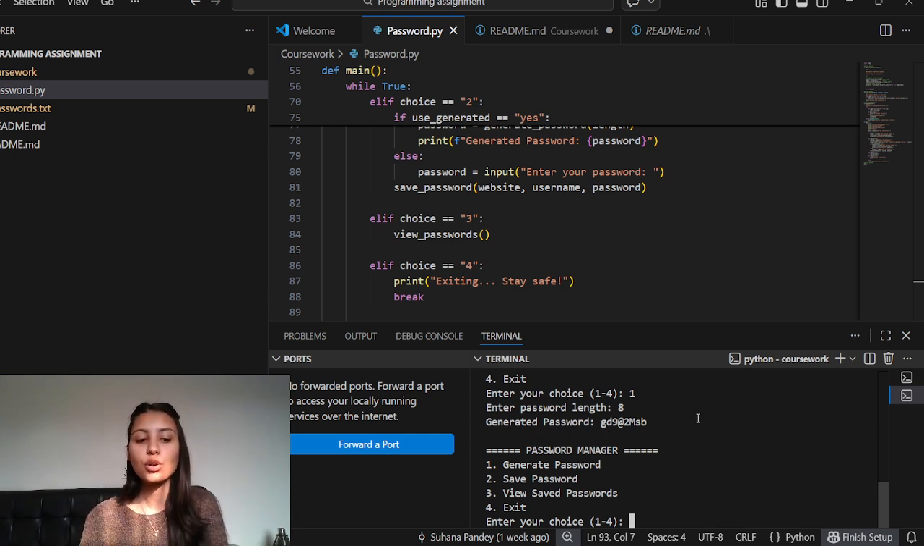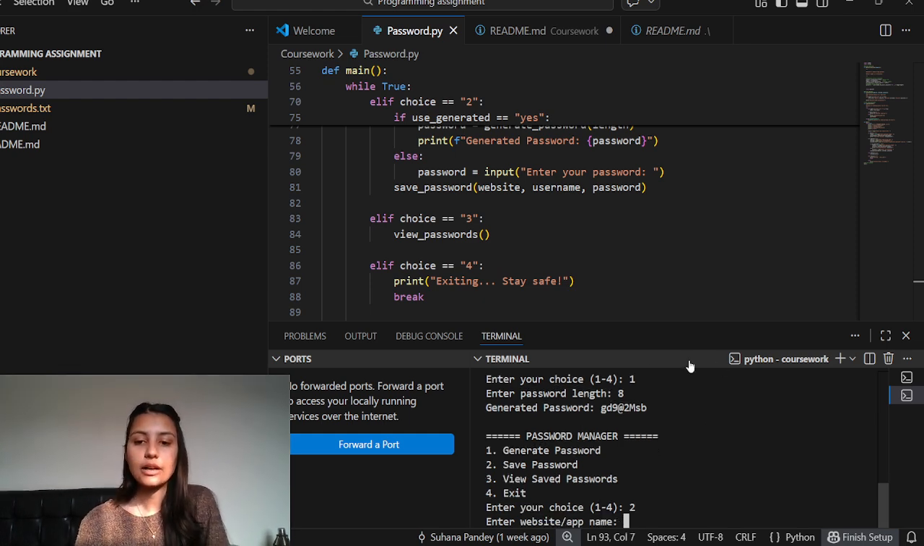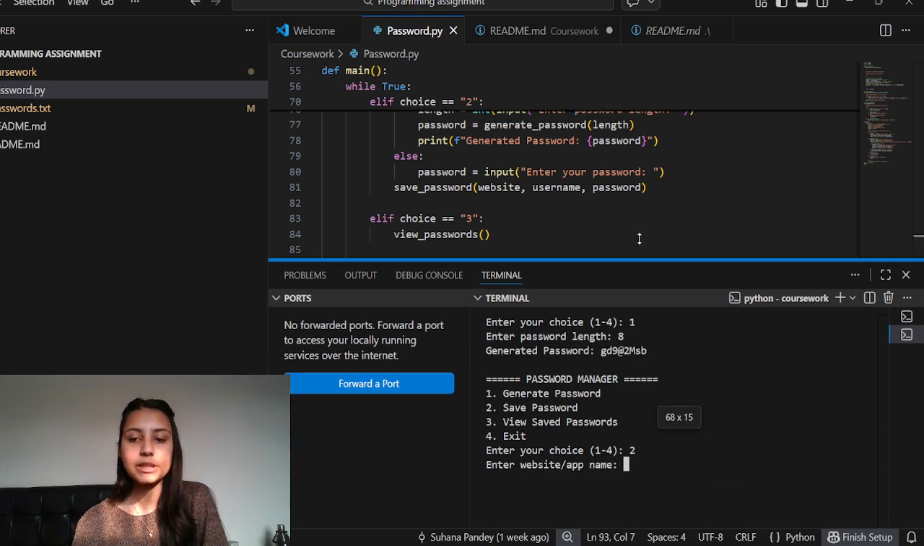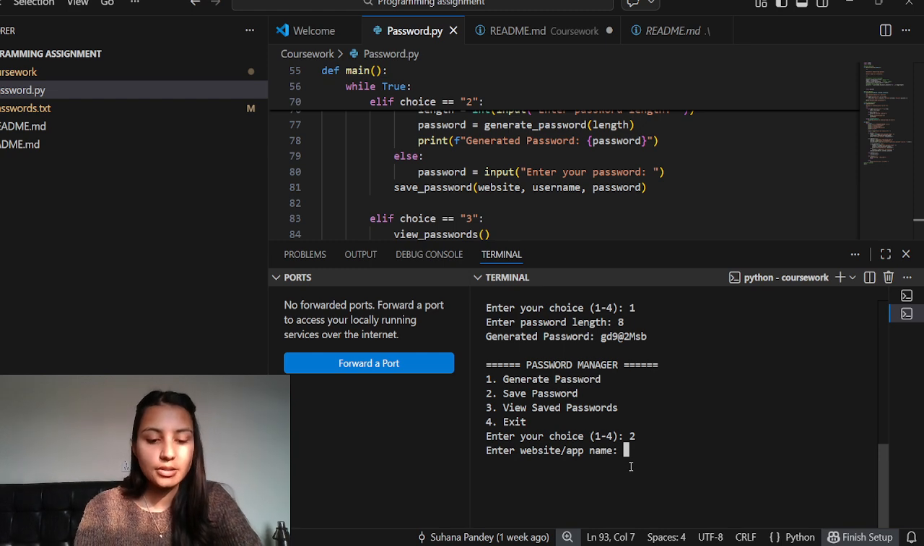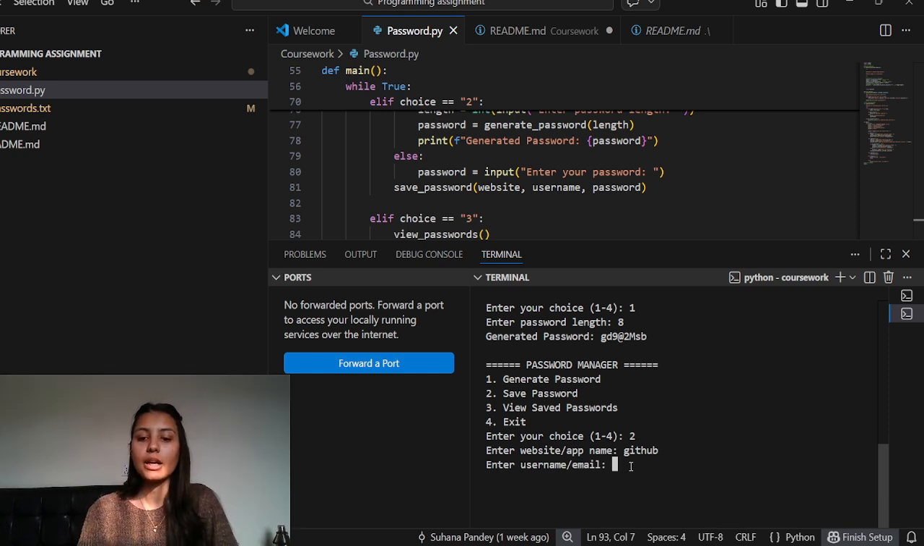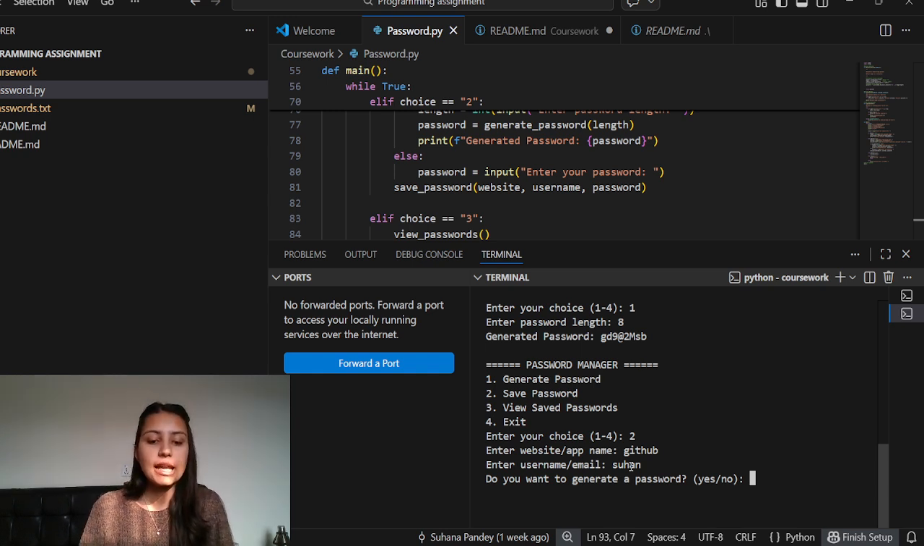Now moving on to option number 2, save password. Now the system asks me to enter the website or app name. Okay, so let's add GitHub. Now it asks me to enter my username, and the system then asks if I want to generate a password or enter one manually. Now let's generate one.